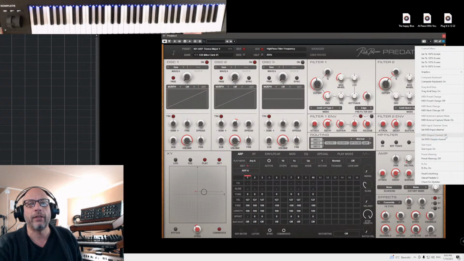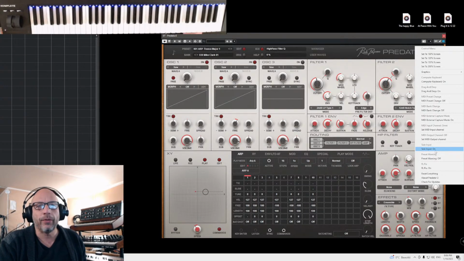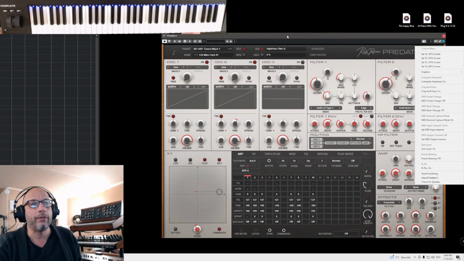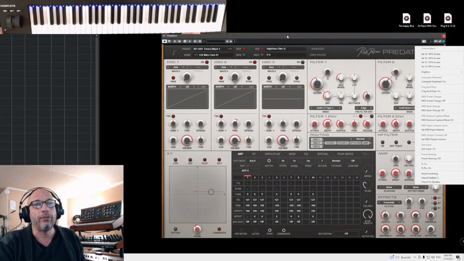That MIDI output channel is off, and the side input, in my case it's on, but that one is also off if you install Predator 3 for the first time, because some of the hosts cannot handle that well, or don't even have a side input option for an instrument. In Cubase, with the VST3 version, you can use it. But on Mac, we had some hosts which particularly had issues with that, and some hosts could not handle the MIDI out of Predator 3.